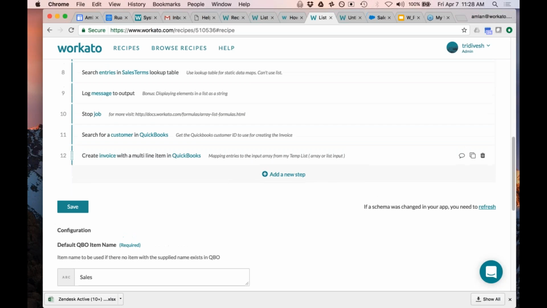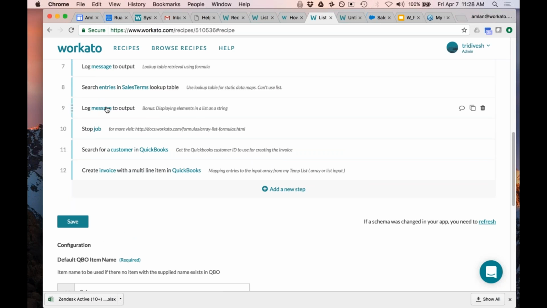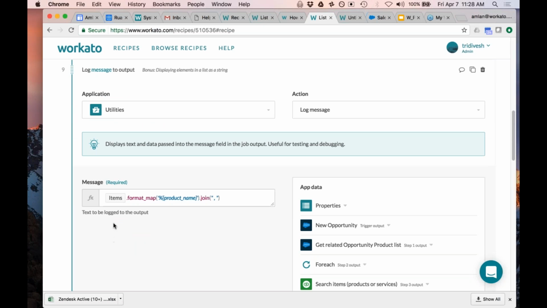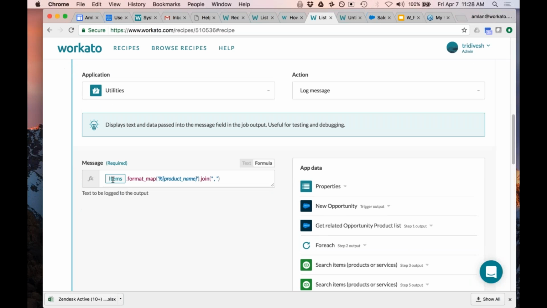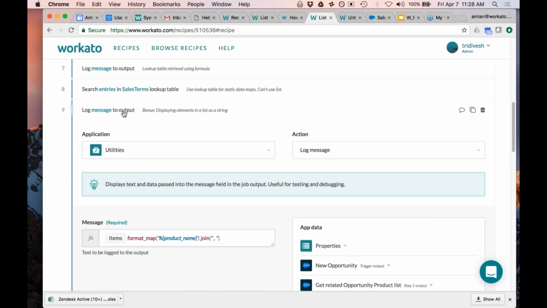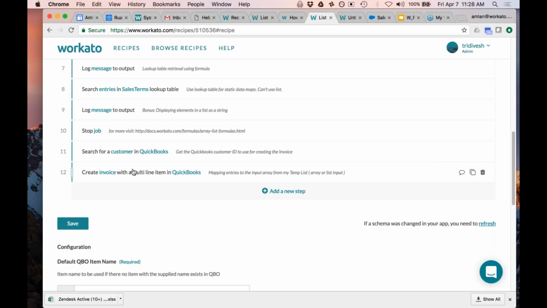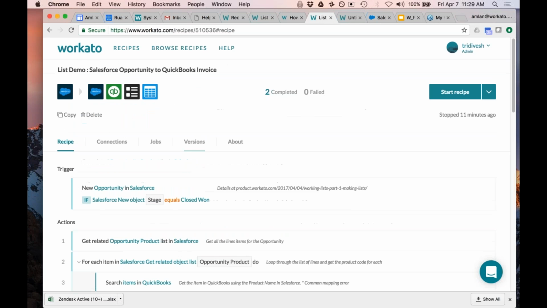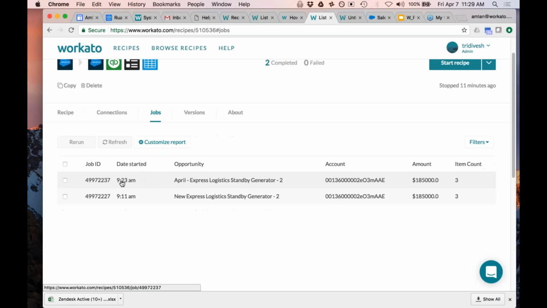And then I wanted to show you a couple more things. You can use some formulas on lists to display them as a string. So here I'm saying, there is a list called items, and I want to do what is called a format map, and I want to get the product name out of it, and then I want to join it using a comma. I'll show you how that looks as an example. Let's go to the jobs. So here are the jobs. Let's look at this job.